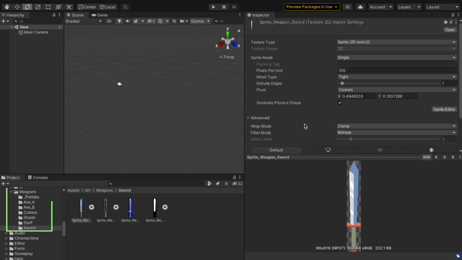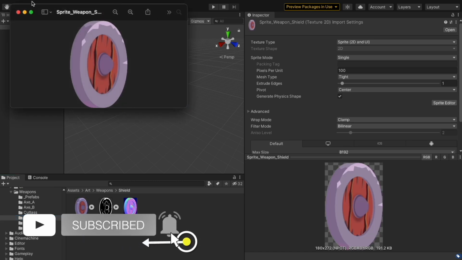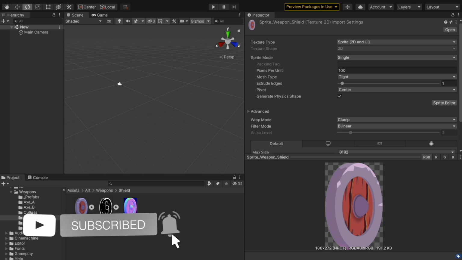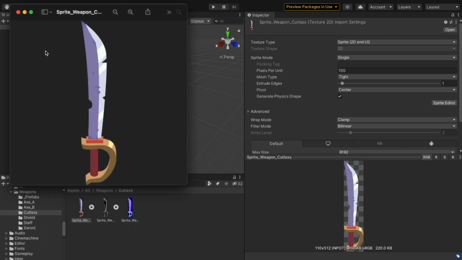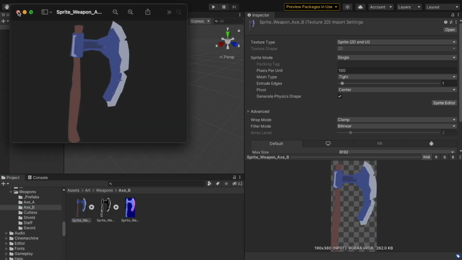These are the different sprites I have in this project, and these sprites are only in the weapon category. We can click on any sprite to view in the preview window, or we can double click on it to view in the image viewer. And this sprite is 4x.